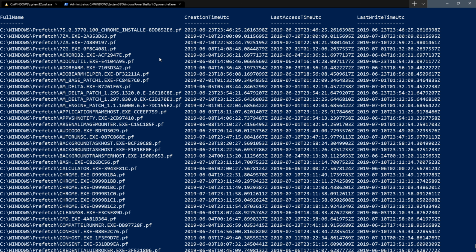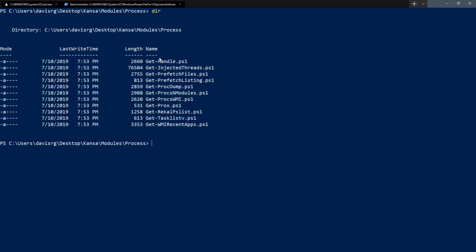This is an extremely powerful artifact, and of course these individual .pf files can be parsed as well, but we're simply looking at file system data here, just the full path and file name of the PF file and some timestamps. And of course there are quite a few other files located here. We're not going to take a look at the rest, but you get the idea.